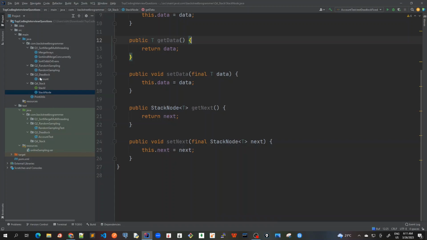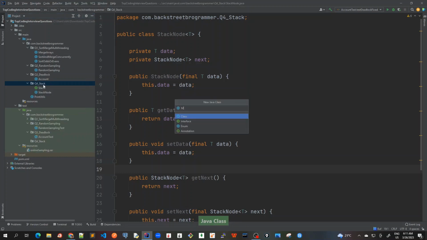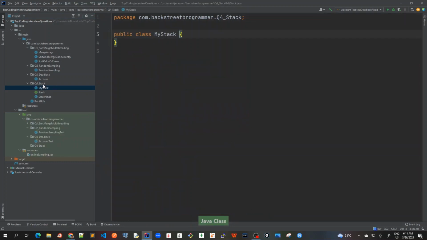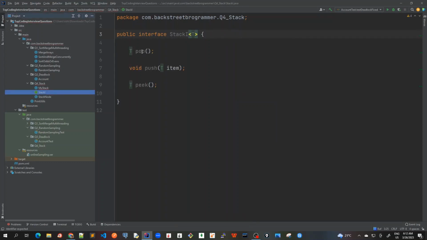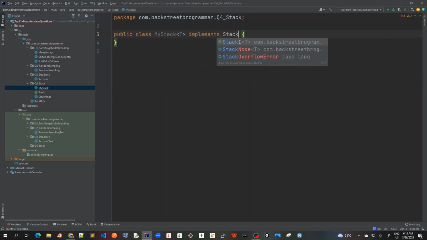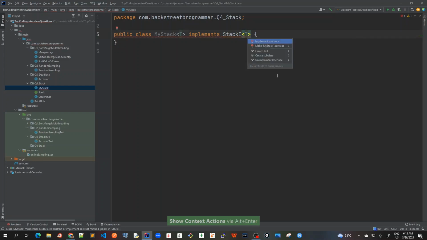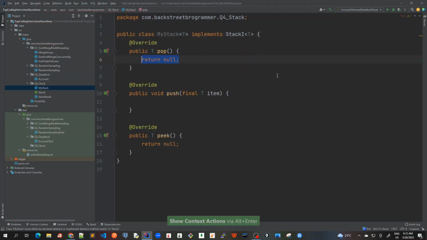Now let's implement our main stack class. I'll call it MyStack. So again, alt insert, I'll call this MyStack. I will make it generic again. And as given in the problem statement, I have to implement this StackI interface and implement all these three methods. Let's go here, implements StackI. So I have to press alt enter, implement methods, and put it here. Okay, so we have got this stuff now.